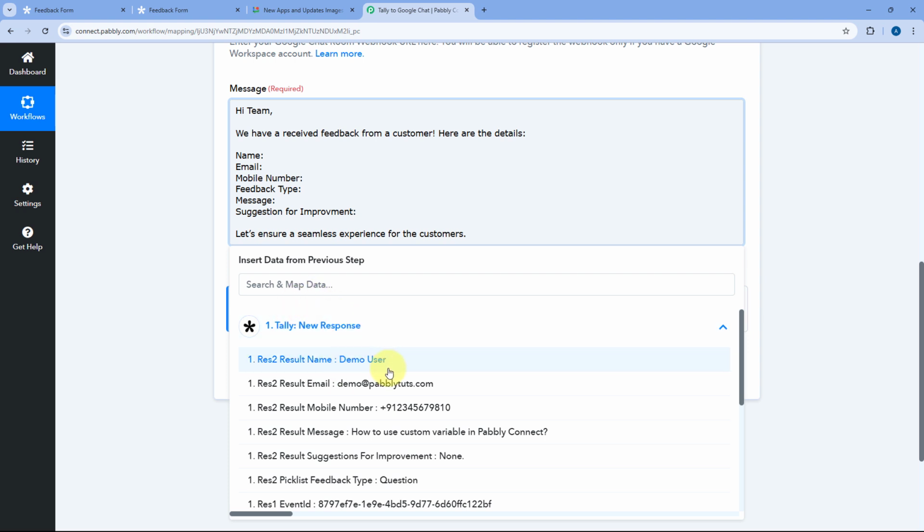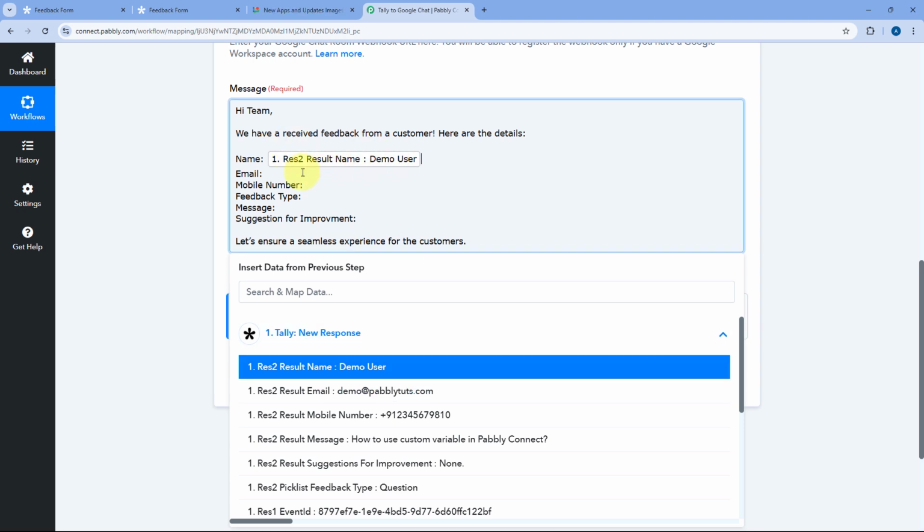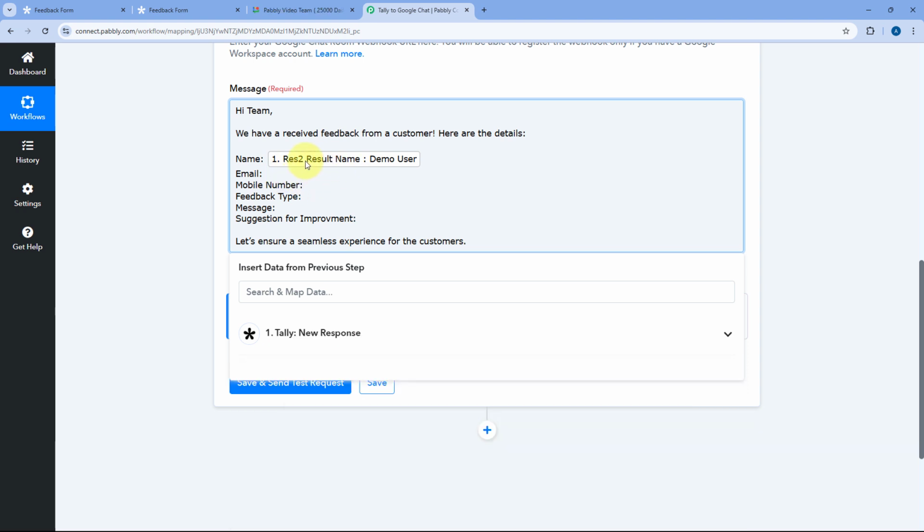So here in this drop down, you can see a list of all the responses which we have received from Tally of a new form submission. Out of all of these responses, select the response of name and it will be mapped. And now in this way, we are going to use the same process of mapping for the rest of the fields as well.